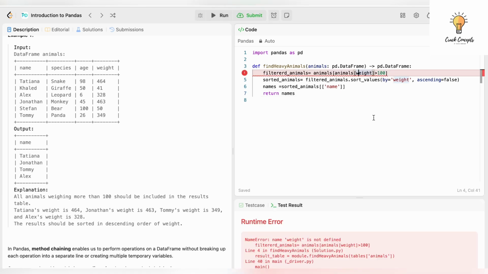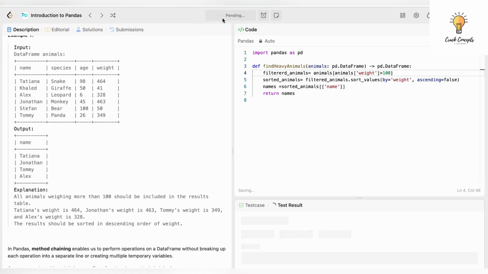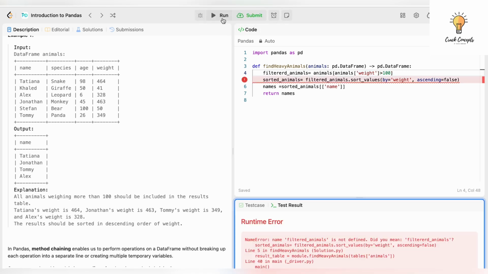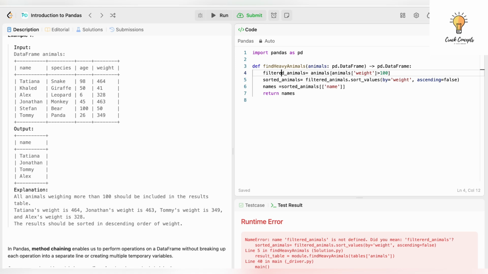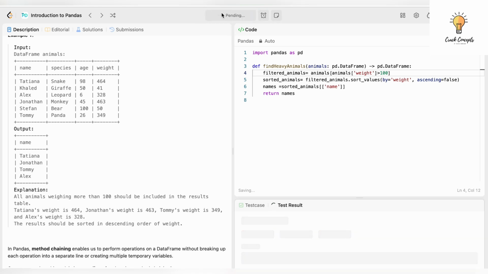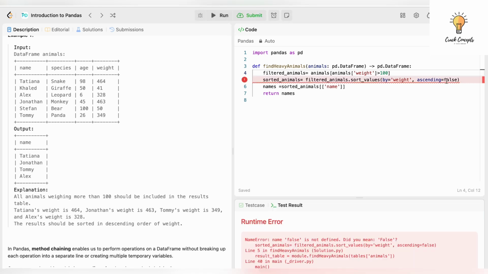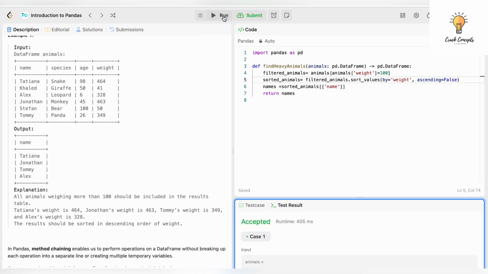I'm sorry, this needs to be in inverted commas. The spelling is wrong. I am sorry. And the F needs to be capital. And it has been accepted.